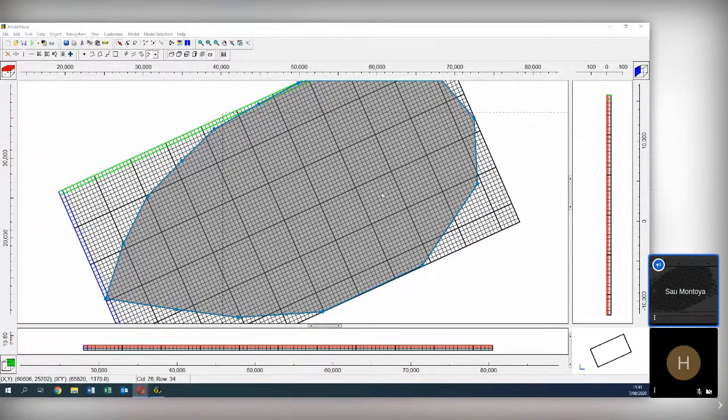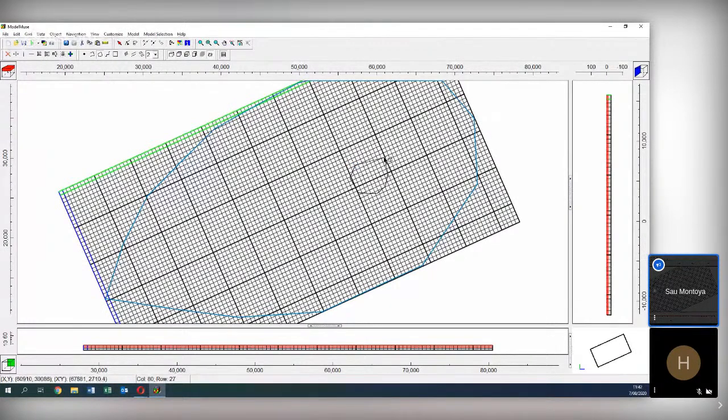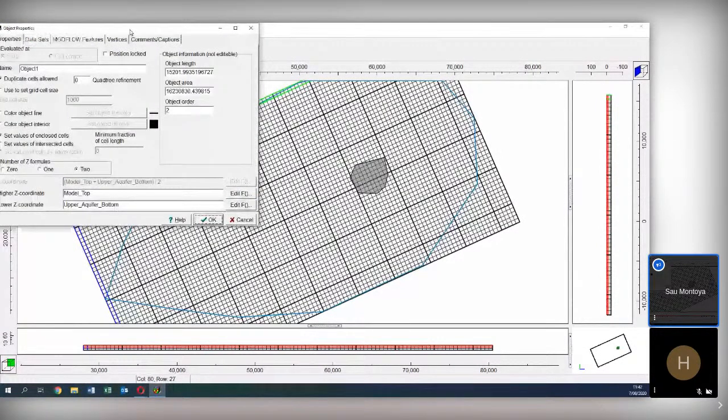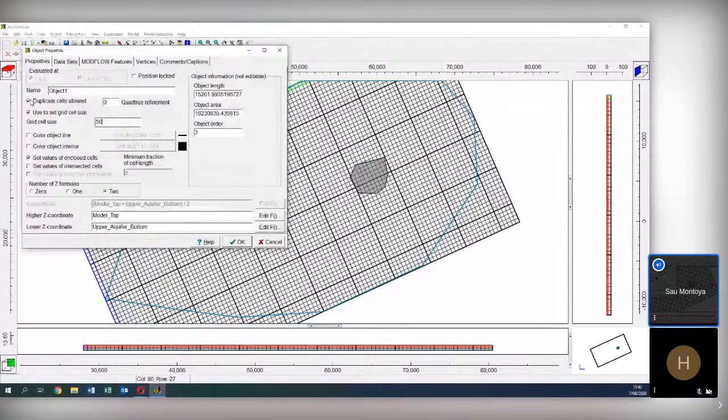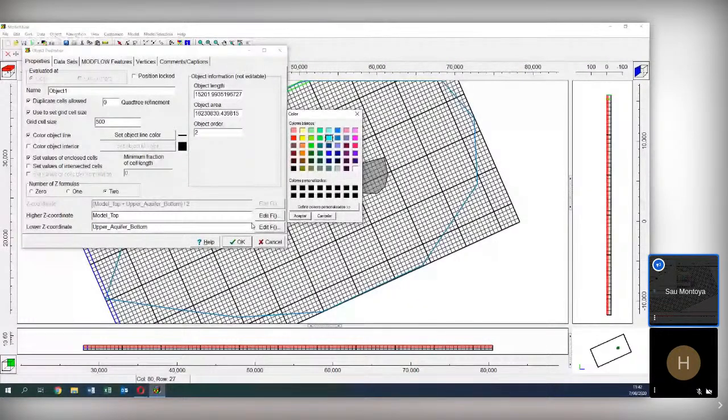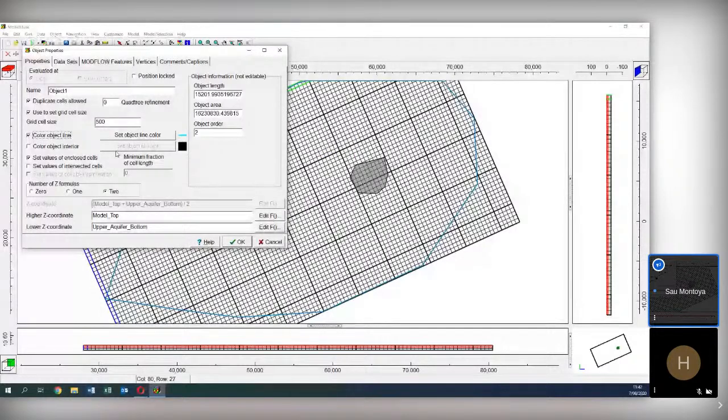I use two objects. So for example, here I will create an object inside your first object, and this will be 500. You change the color, and that's it. So how will this work? This object will define a grid cell size of 500, and then just press OK.